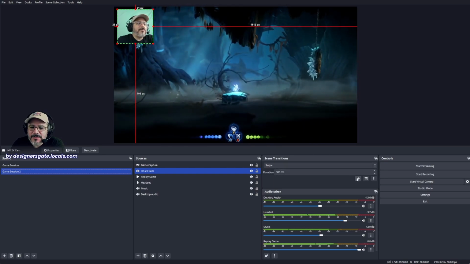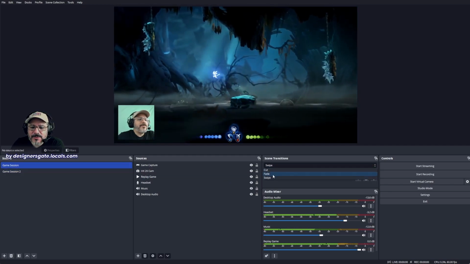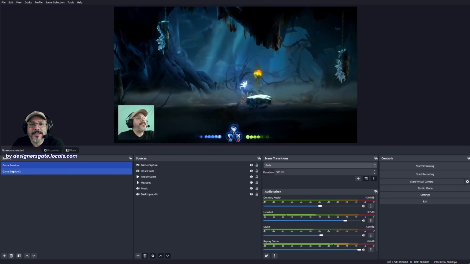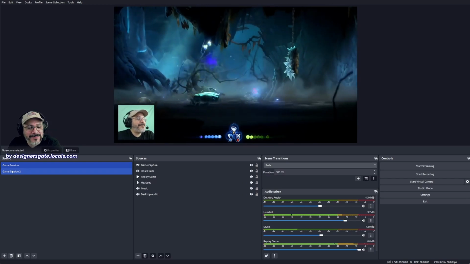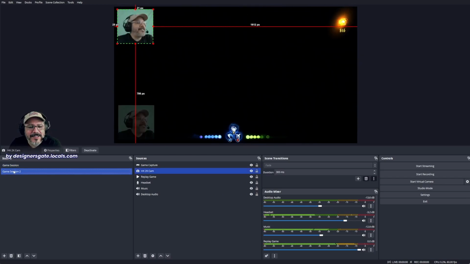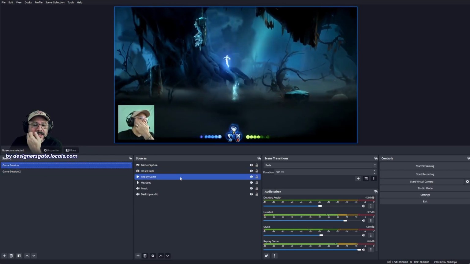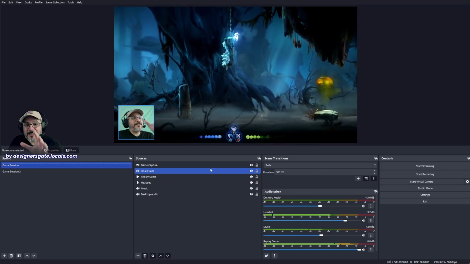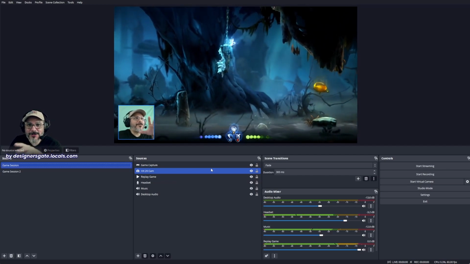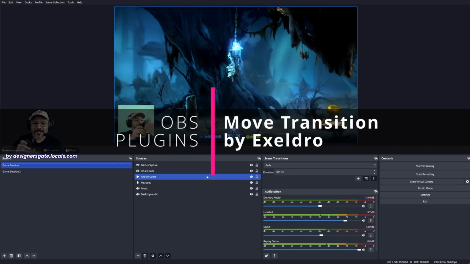So for example, let's change this to fade again. That is the default that is set up, and it fades really nicely. You can leave it like that, but if you want to spice up your stream, that's when we use move transition.